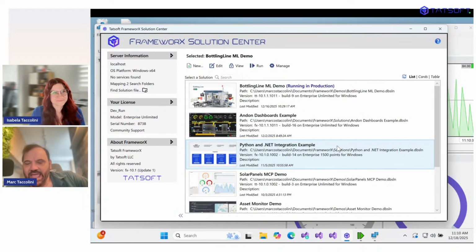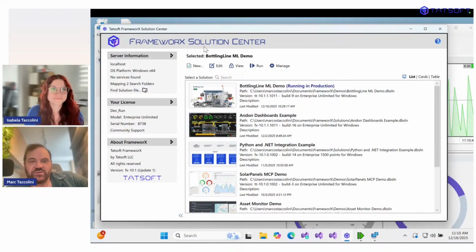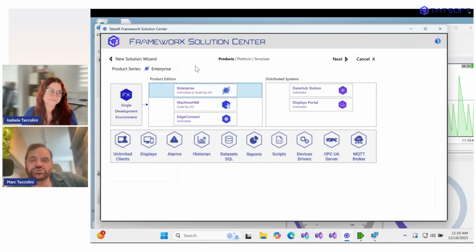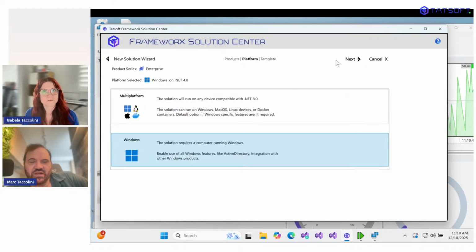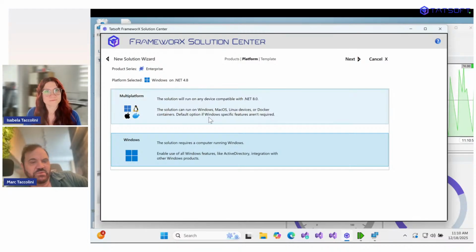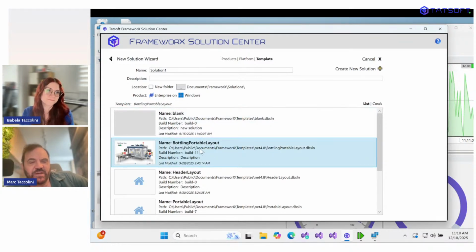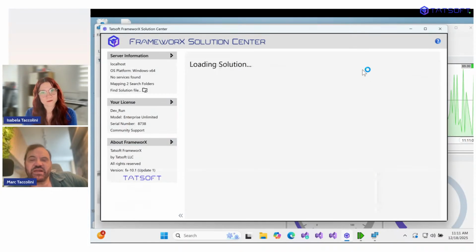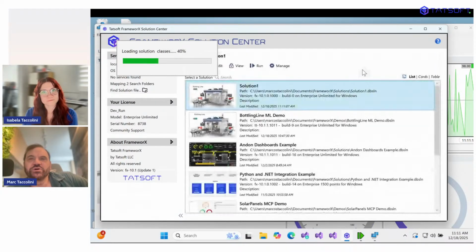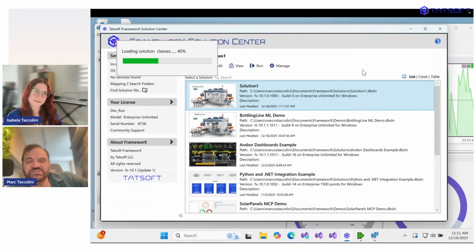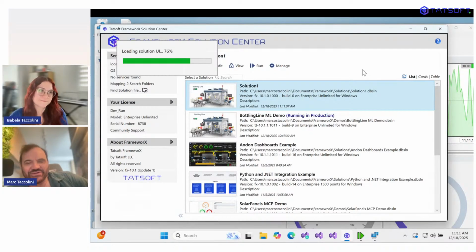Exactly. And to show that, I will open the Framework Solution Center to create a new solution from scratch. And for this solution, I'll keep the default to be the large size application. It can be multi-platform, but only in this case, I'm going to create Windows. And if you do this at home, try to pick these layouts here called Bottling Portable Layouts, because it comes already with some predefined displays that will be helpful for you to learn the concept of dashboards and the concept of layouts. That's another video.